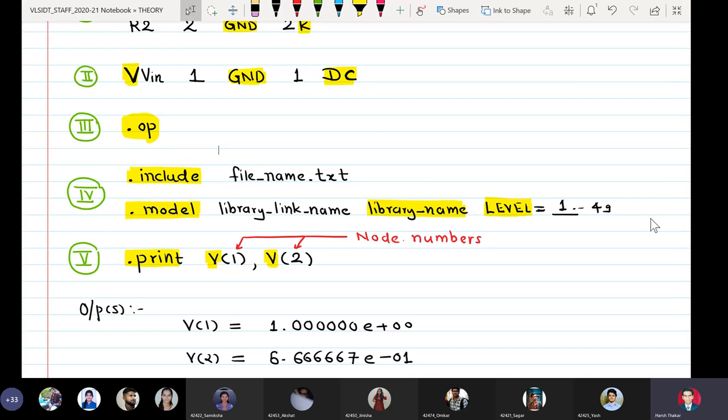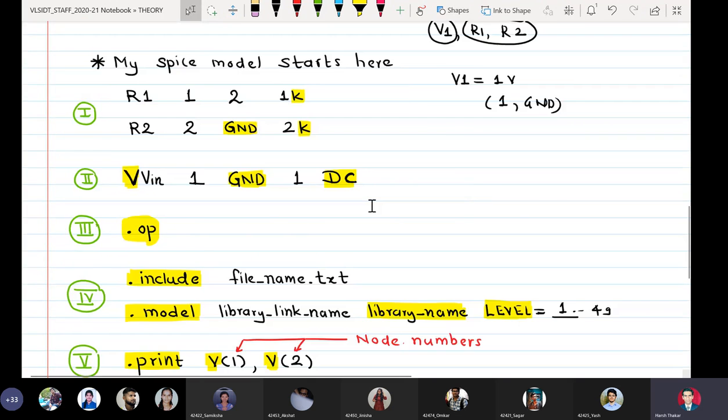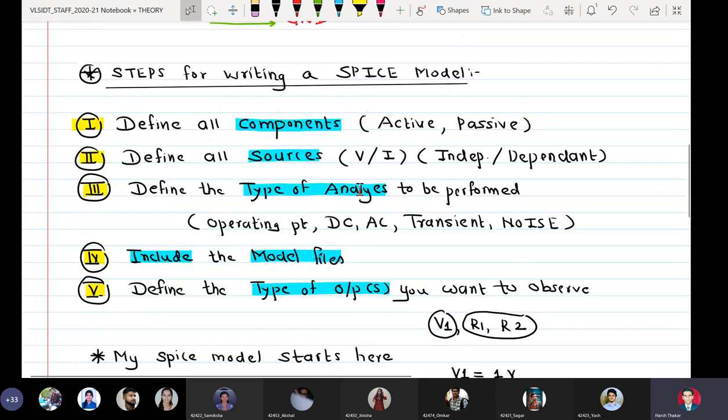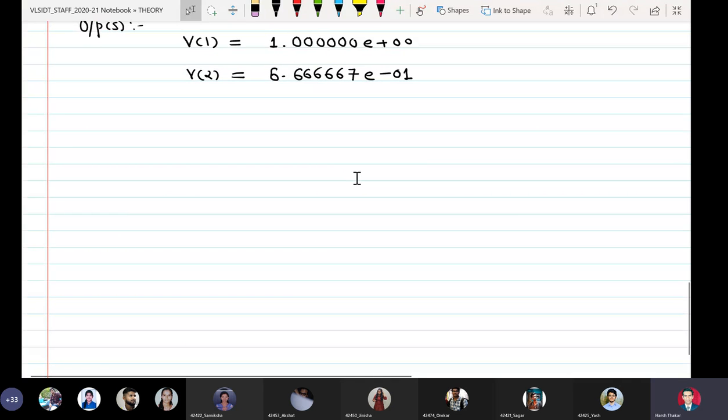In fact, I did not get time, but you can see channel length modulation in action even in the Microwind tool also. I will show it to you today. So let us directly jump to how to write a SPICE model for plotting the IV characteristics of an NMOS transistor. So here we are.